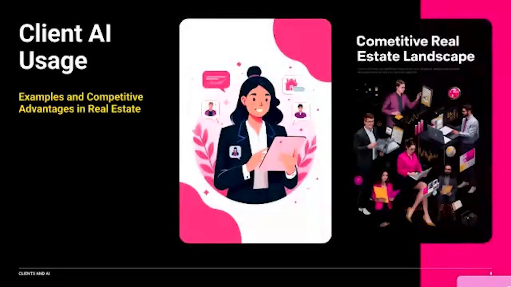So the agents that use AI effectively are going to be the ones that are a step ahead of all the other agents out there. What's going to happen is in this area, we're going to have a lot of competition. And for a lot of you, how long have you been in real estate? Under 5 years?